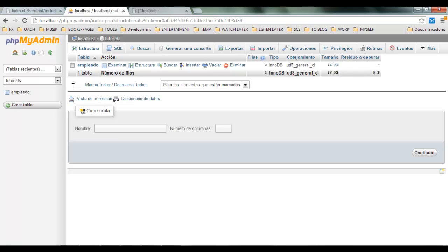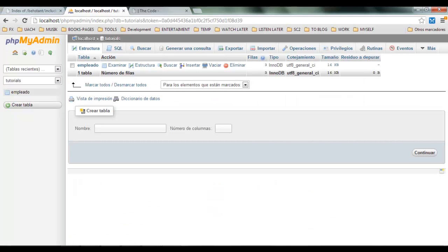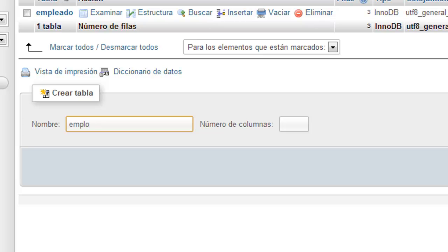Right here we are in phpMyAdmin. As you can see, we don't have any employee table, only an empleado table, because I used this in my other tutorial in Spanish. But for English speakers, I would try to keep it in English as much as I can. The first thing that we're going to do is create a table. We have a table that we call employee.